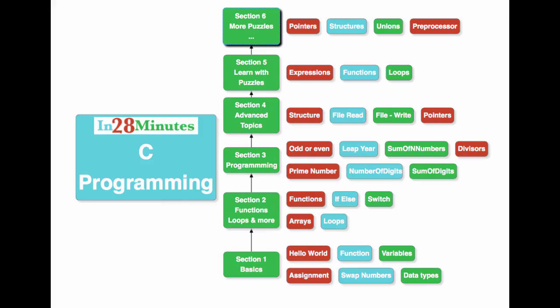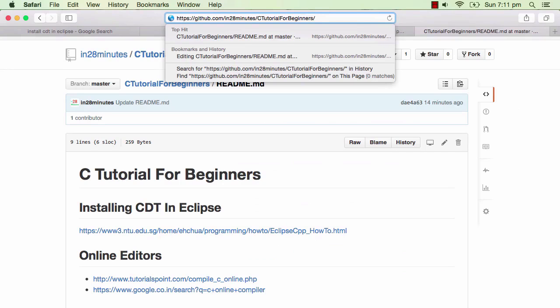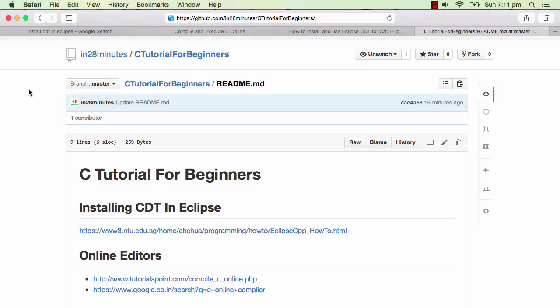Let's get started. All the code examples that we use in this tutorial are present in GitHub. They are present in a repository, in 28 minutes, C tutorial for beginners. All the code examples are present in here, and also there are links to websites which can help you install all the tools that we need as part of this tutorial.